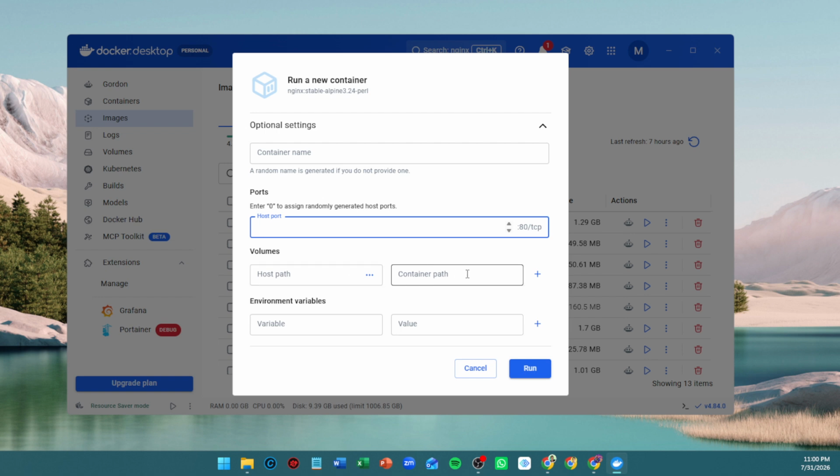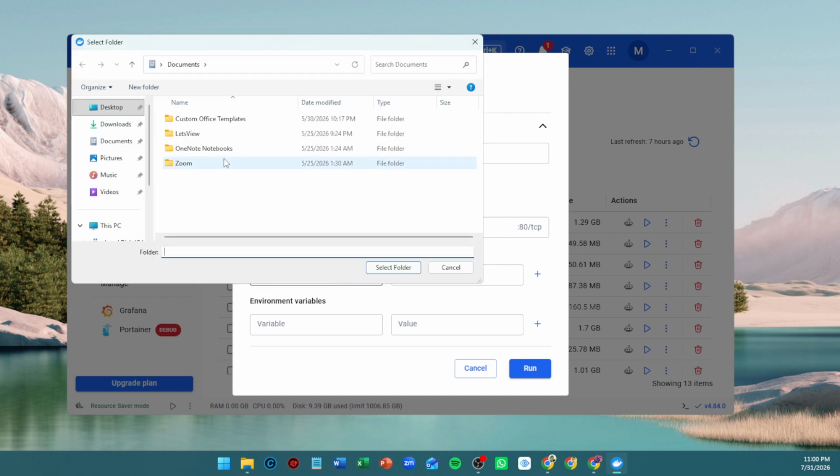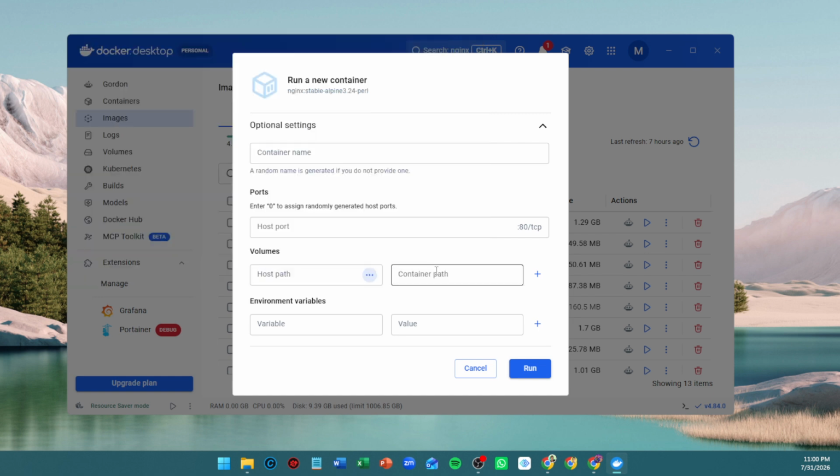to serve web pages. Now scroll down to the volumes section and click the Choose Folder icon under host path. Select the local folder on your computer that contains your website files. After that, in the container path box, type /usr/share/nginx/html. This is the directory inside the Nginx container where web files need to be placed so Nginx can serve them properly. Once everything is filled in, click the blue Run button at the bottom of the window.